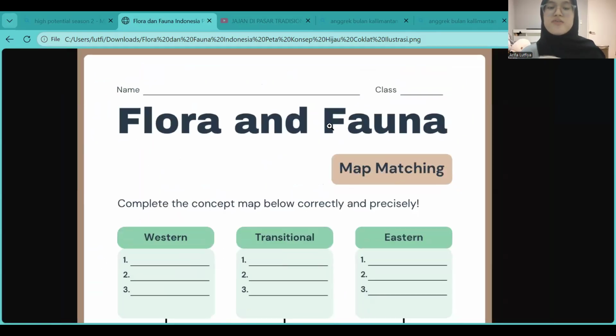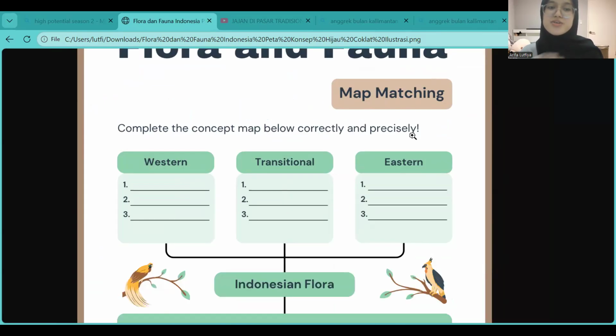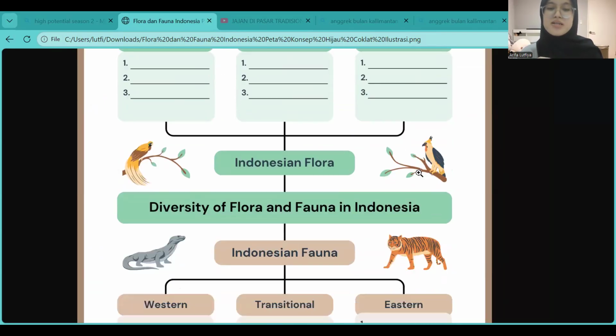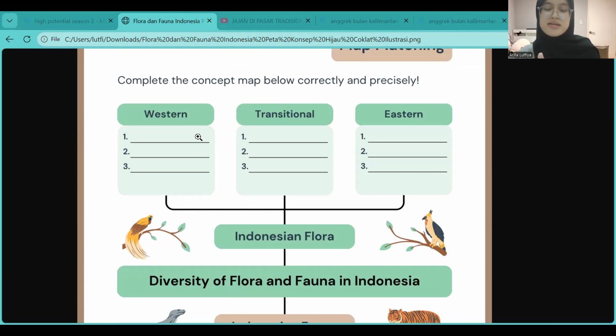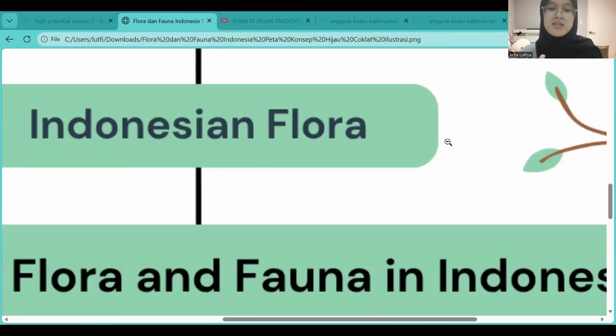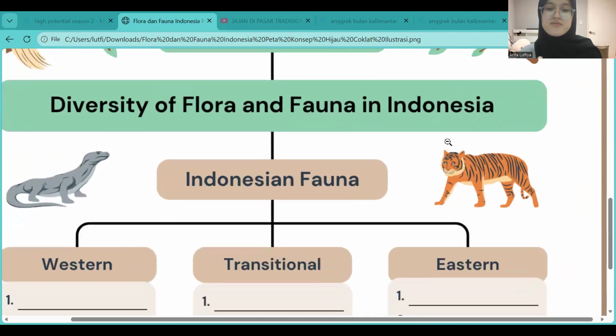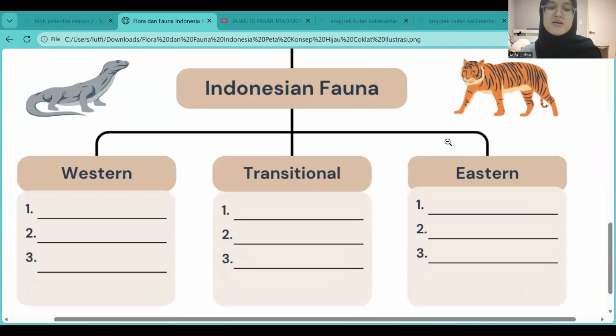They should write down their names, like student one and student two there, and the class, and they should complete the concept map below correctly and precisely. The title is Diversity of Flora and Fauna in Indonesia. For the flora, they should write the Western, transitional, and Eastern flora. And then after that, they should write the Indonesian fauna, the Western, transitional, and the Eastern.